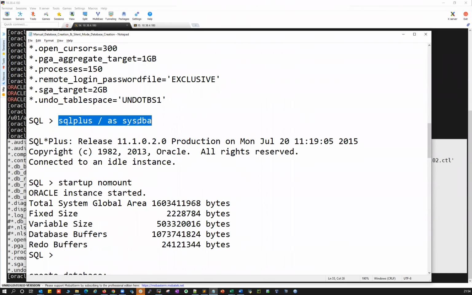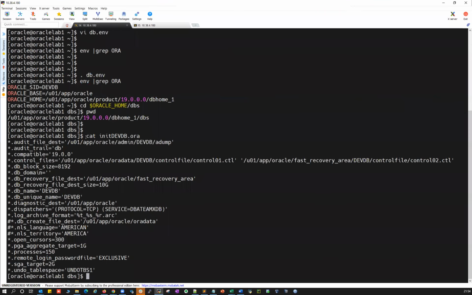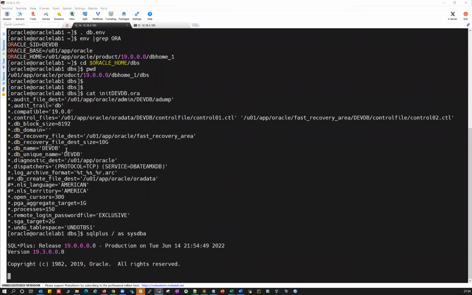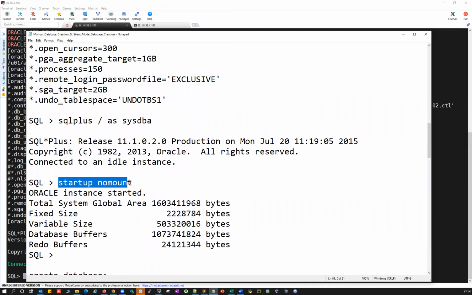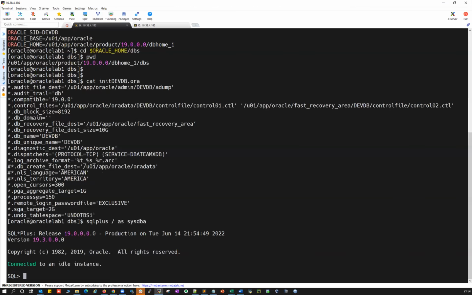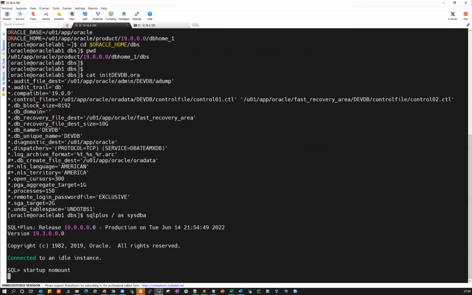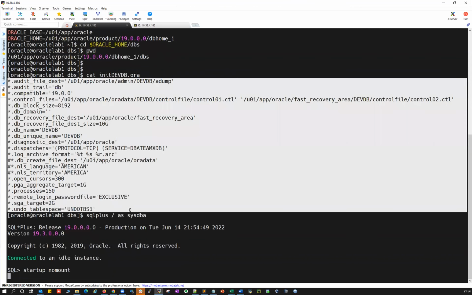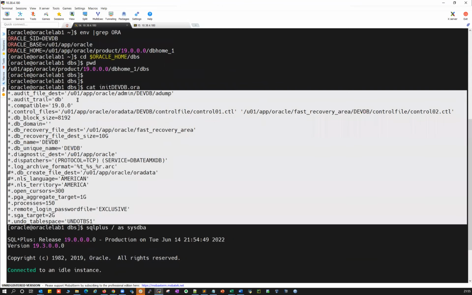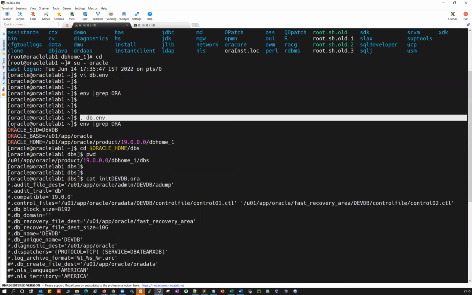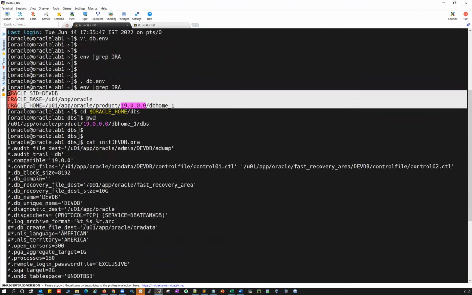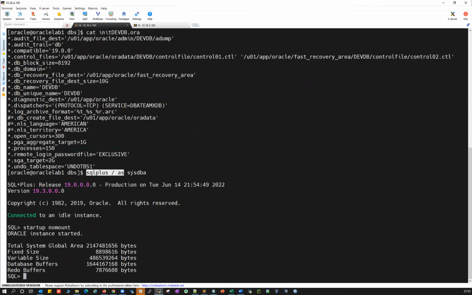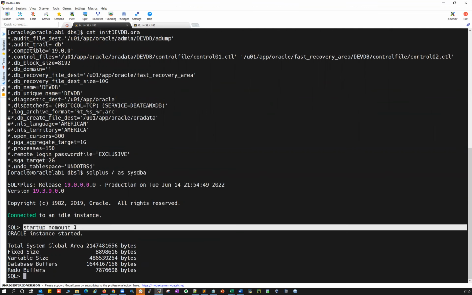I'm just going to connect to my database using SQL*Plus as SysDBA, and then I'm going to do startup nomount. The moment I do startup nomount, it's going to use that pfile, and it will start my database using whatever pfile we created just now here, init devdb.ora. So the environment is already set here. You can see by running this one, we already set the environment. So I can directly invoke SQL*Plus as SysDBA and do startup nomount.